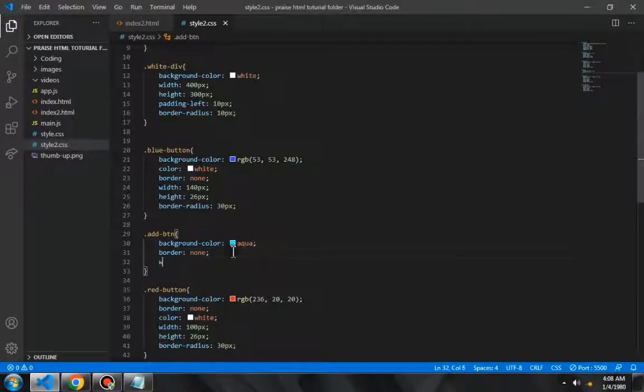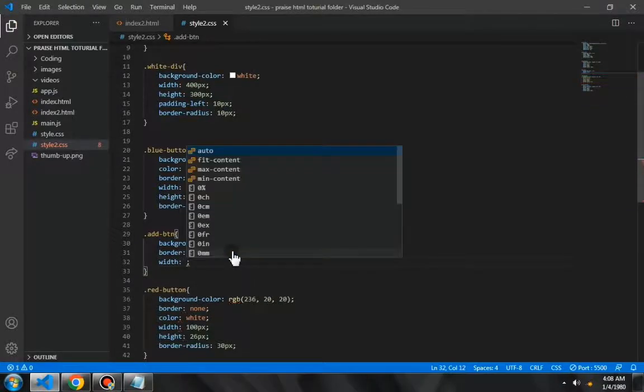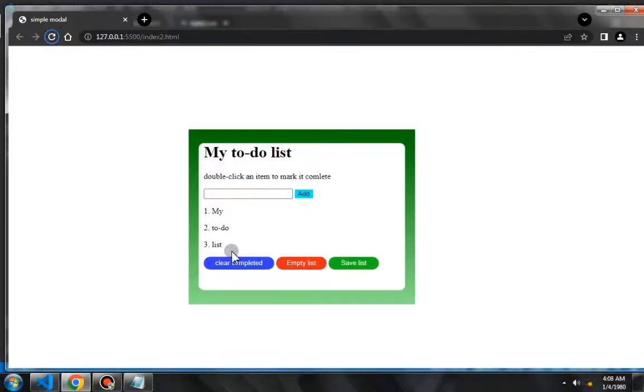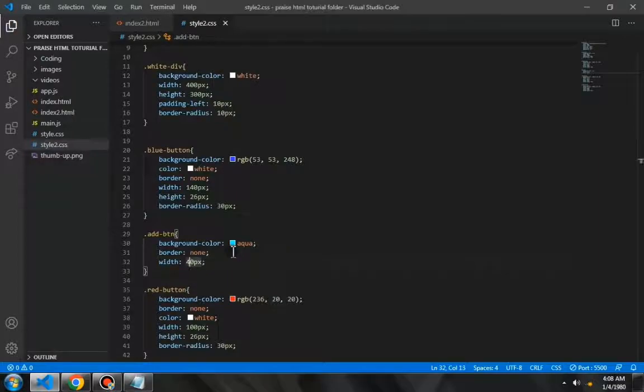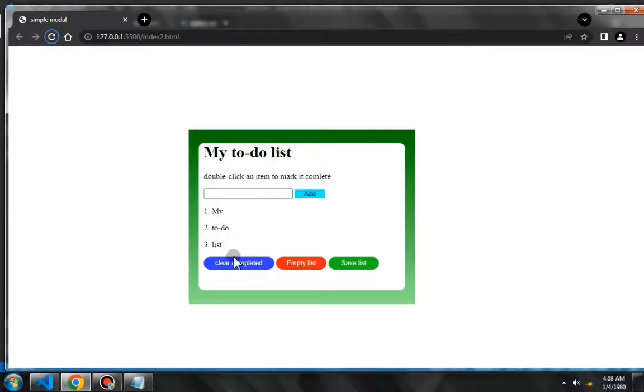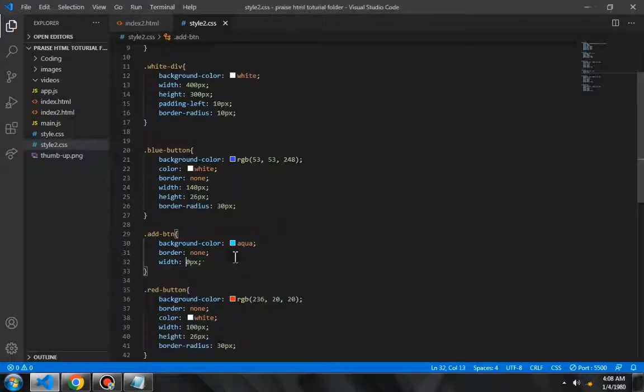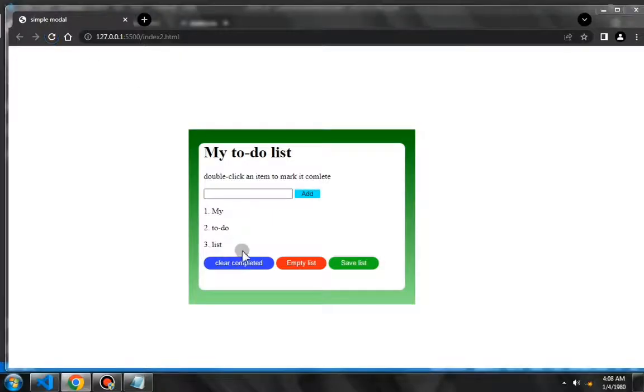So we're gonna add a width now. Let's say 40 px. Not really good. Let's make it 60. I think it's looking too long. We're gonna make it 50.